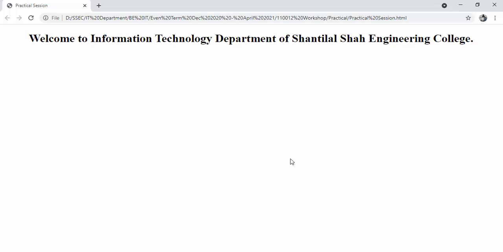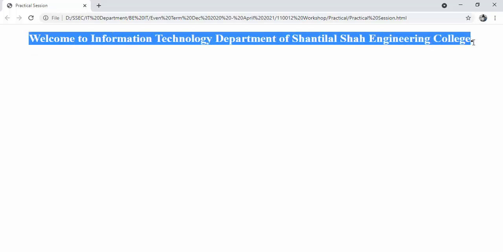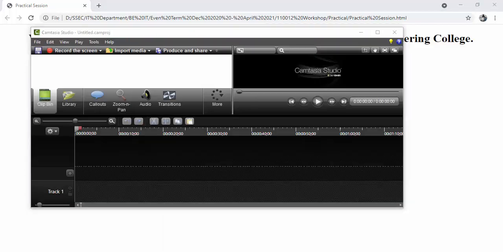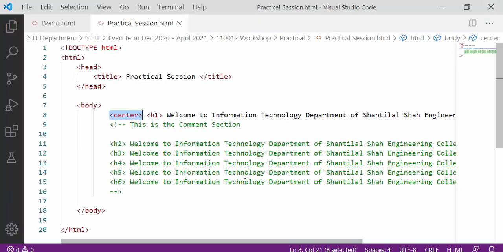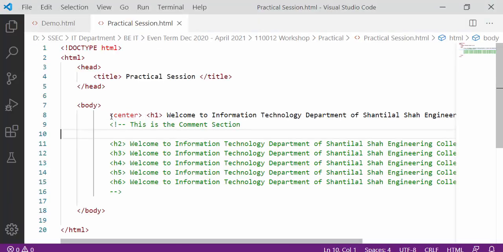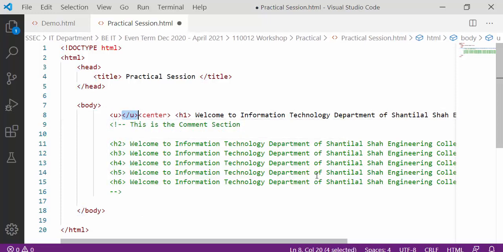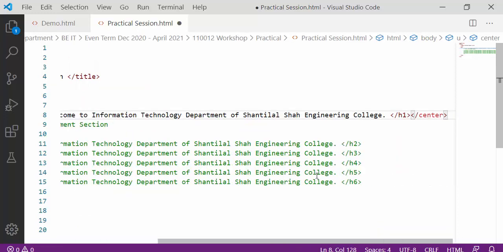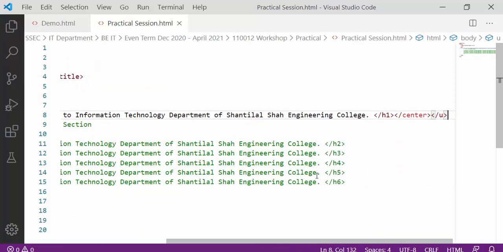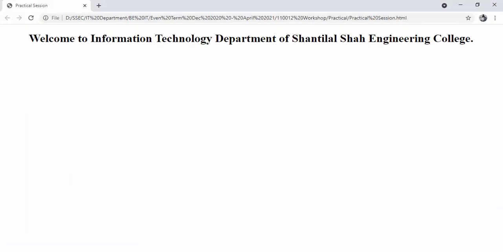Now the third thing I want to show on the web page is an underline for this line. So you can write the code for underline. We are just using another tag, that is u, for underline. Just save this, go to the web page and refresh to see. Okay, so you will see the effect.